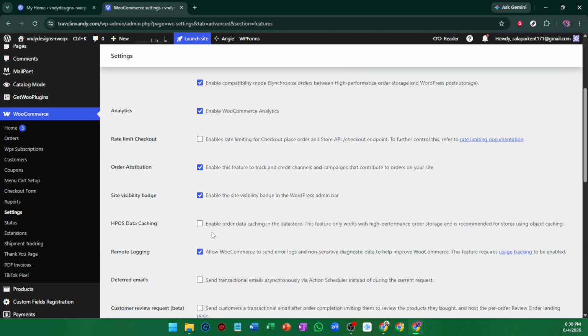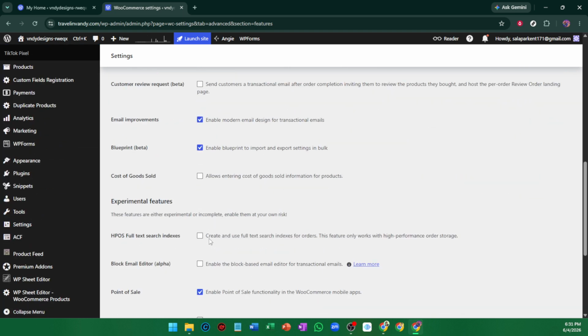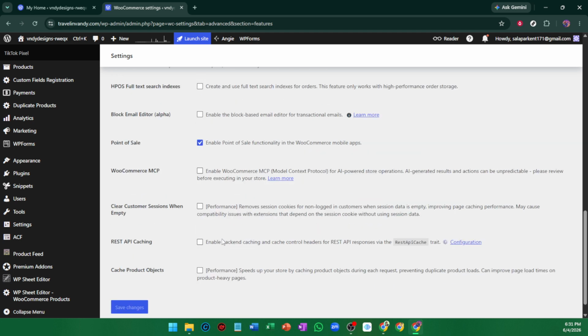Once everything is synced, the order data storage option will become available. Change that setting to high performance order storage and then save again. This is the moment when your store officially starts using HPOS as its primary order storage system.